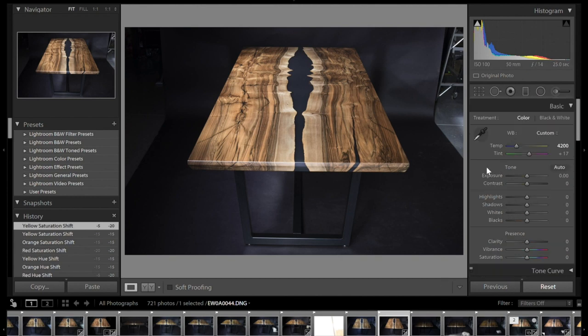Now let's just play around with the exposures, contrast, black point, all that. This one was shot pretty well. I'm gonna go up just a little bit. A little bit of contrast. Highlights look pretty good, but let's see. Sure, a little bit of those. Shadows look good.